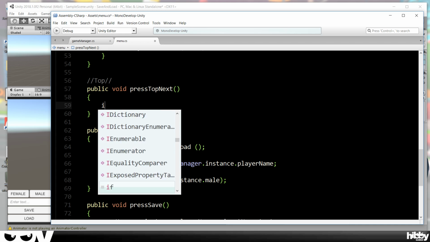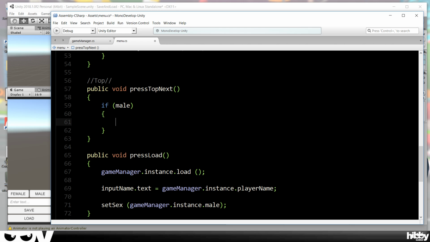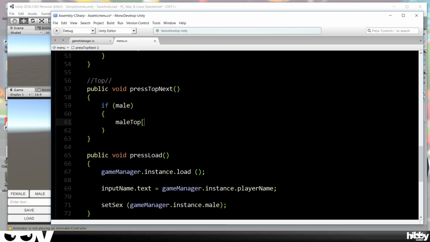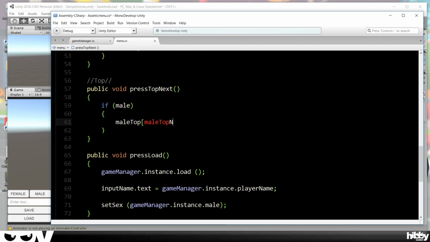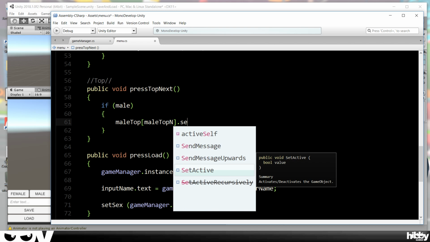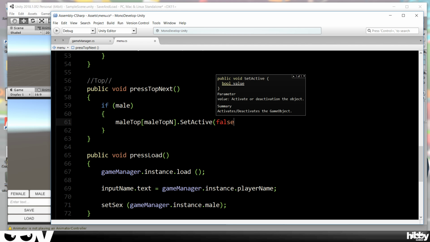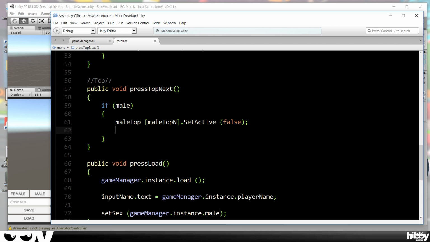And if it's a male, we'll go to the male top game object list, so array, and we'll go to male top number, the current object number in that list that we're on, and set active false. So we're hiding that game object that we currently have, so we just took his clothes off basically. And then we increase the number to the next one in the list, so male top number plus plus.